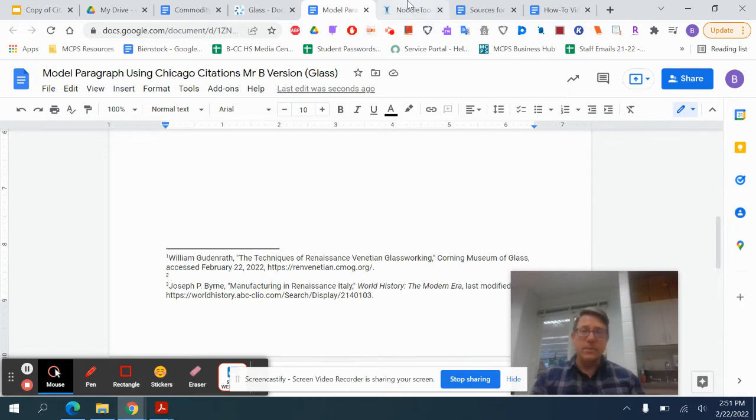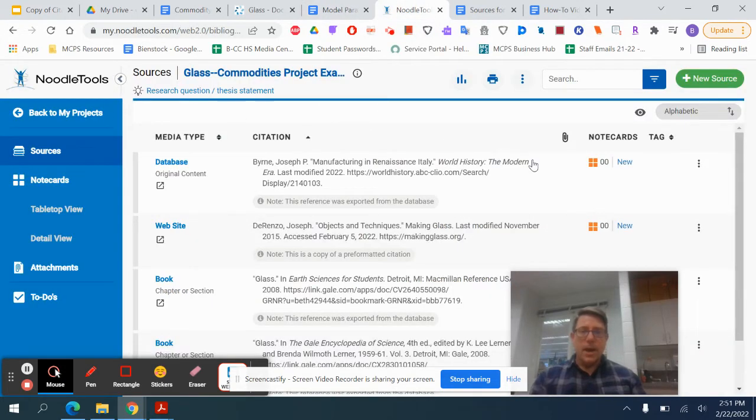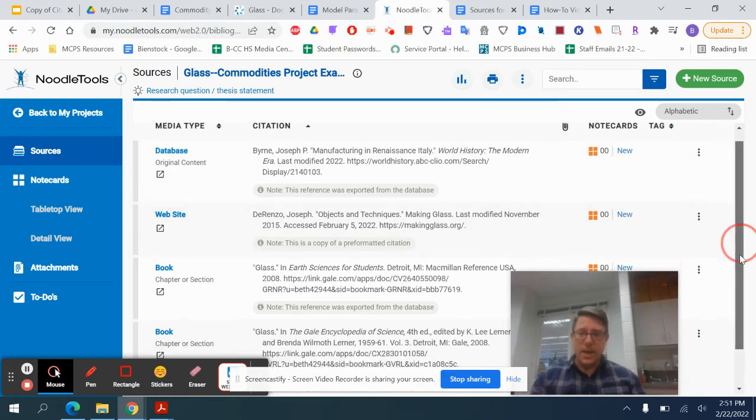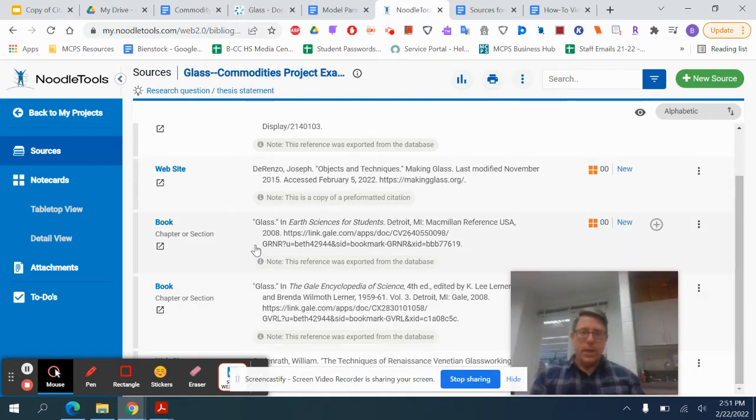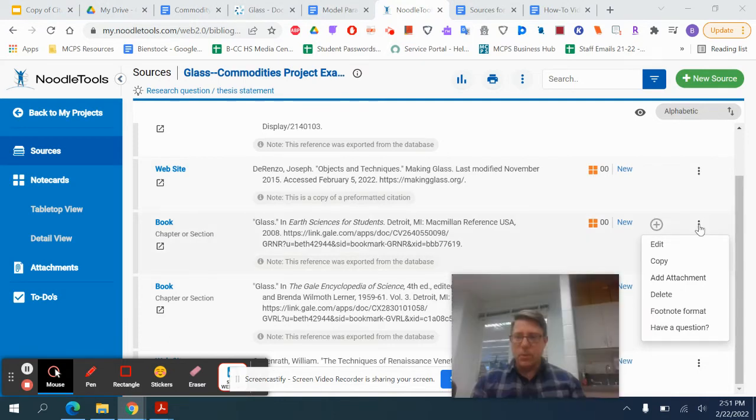So now I come back to Noodle Tools, and I have my project open, and I find the source that I want to actually put in a footnote. Let's say the information from that sentence came from this source right here. These three little dots right here. When I click on it, let me move my big head out of the way.